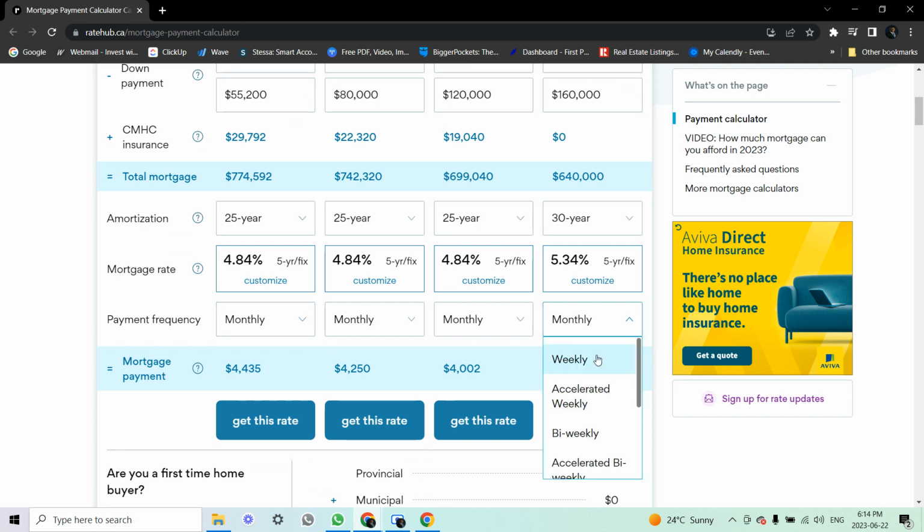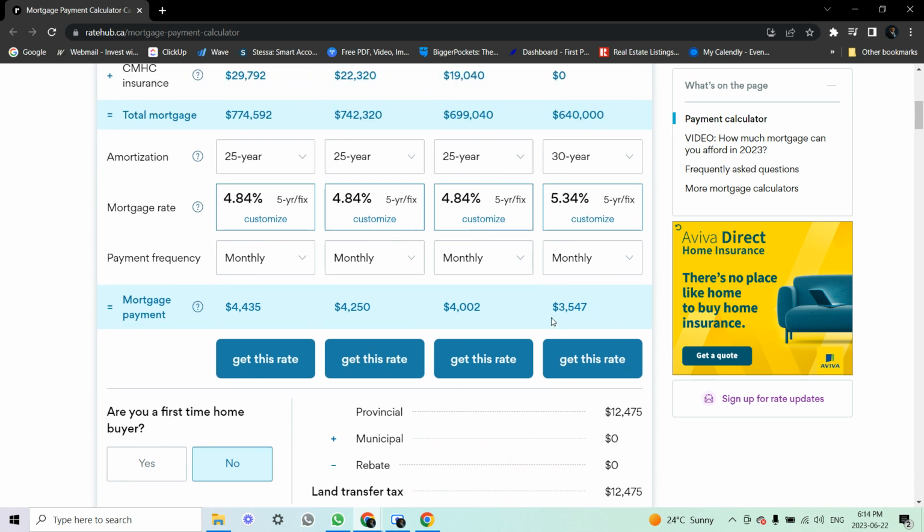You can play with the payment frequency from weekly, accelerated, bi-weekly. I like to keep it on a monthly payment there. And again, if you'd like to discuss the benefits and drawbacks for each of the other ones, I'd love to have a conversation with you there. And it easily just spits out your mortgage payment, and it's nice and easy to kind of get started there.